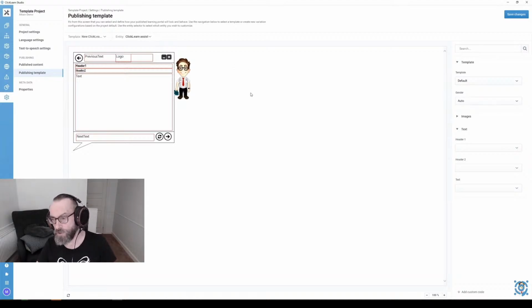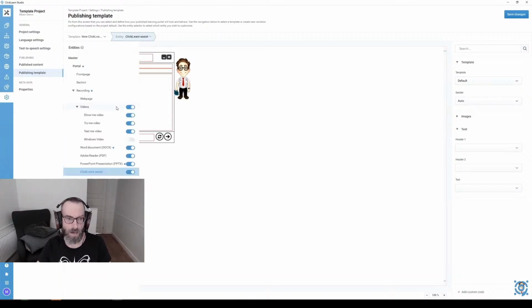Now, there is one thing you should know, and that is the ability to add custom code. You can do that on every single entity in the template. Some places you can do that, for example, could be in the video, or you could do it on the normal portal page or the recording page, for example. Let's go to the recording front page.